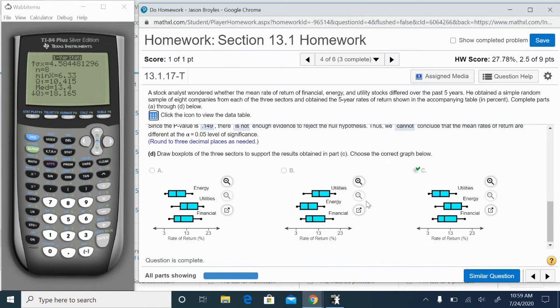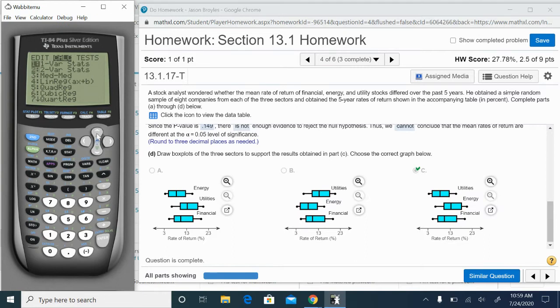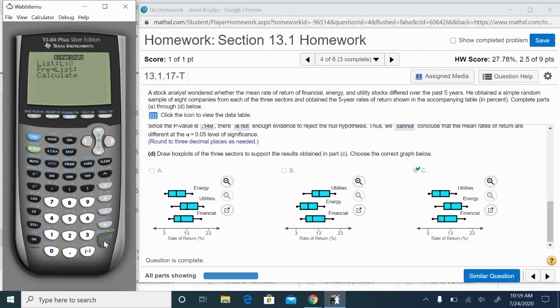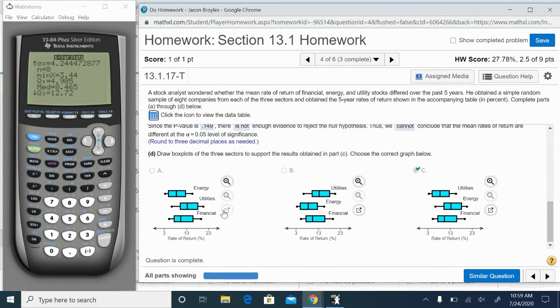Okay. And then the last one is utilities. So do stat over to calc, do one variable stats, do it on list 3. And you're looking for the median 8.465. So again, that would be for utilities. So be careful here. They switch the order of these box plots. So you're looking for the one where financial is 10.57. So this one, the financial is about 10.57. This one could be correct.